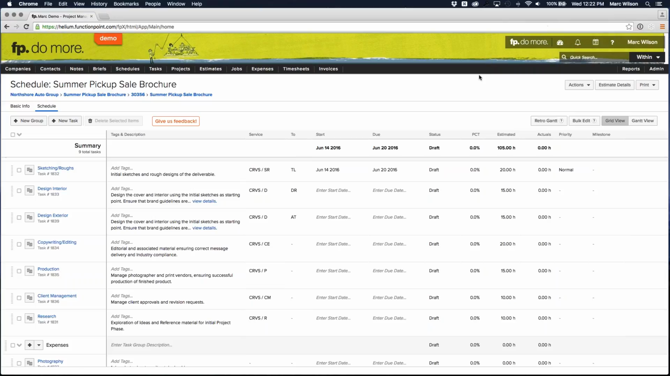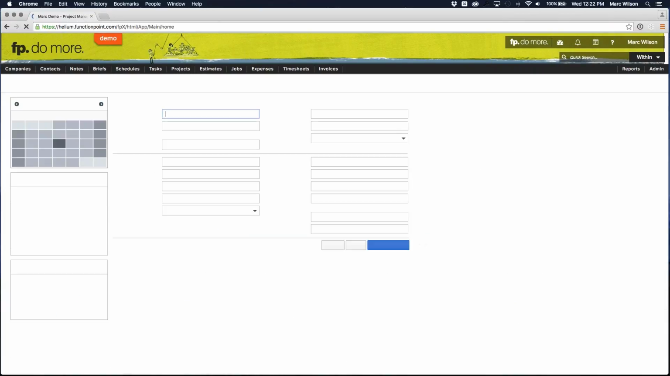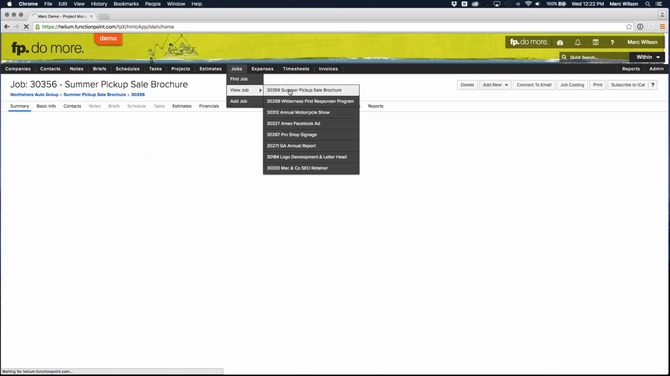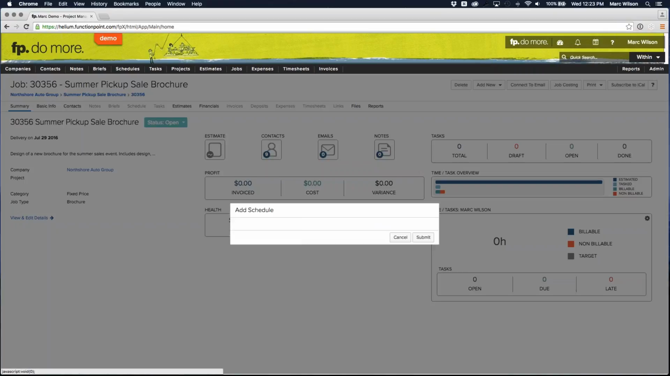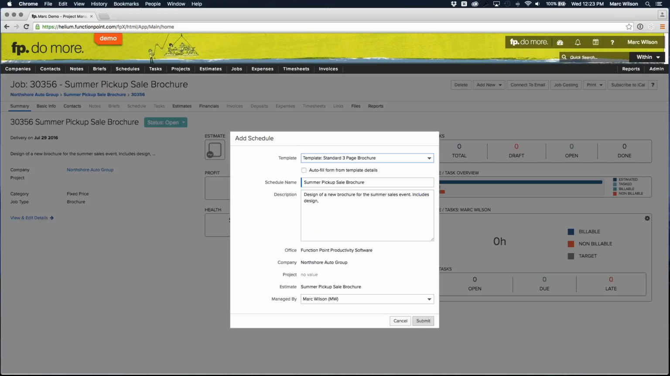Sounds good. Okay, so what I'm going to do is choose to delete this schedule. You'll notice up at the top it's asking me what actions I want to take. I'm going to delete the schedule and all of its tasks, and it's now gone. I'm going to jump back to the job. From the job details page, I'm going to add the schedule again, and I'm going to choose a template. I'm going to choose this one called Standard 3-Page Brochure, select it, and submit.